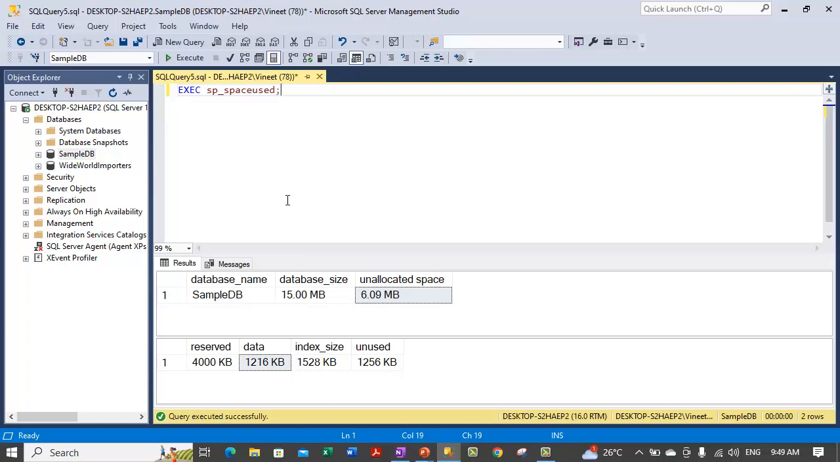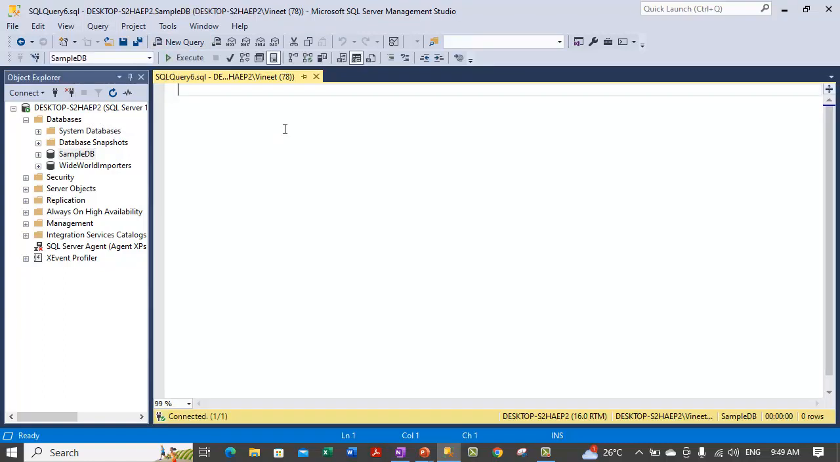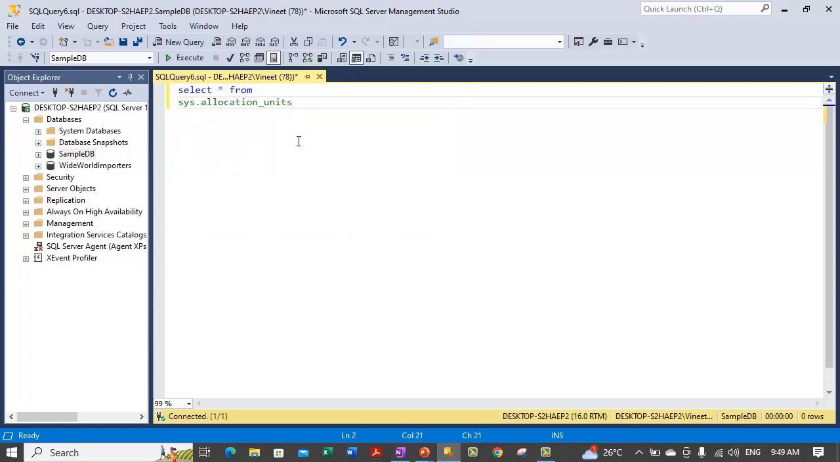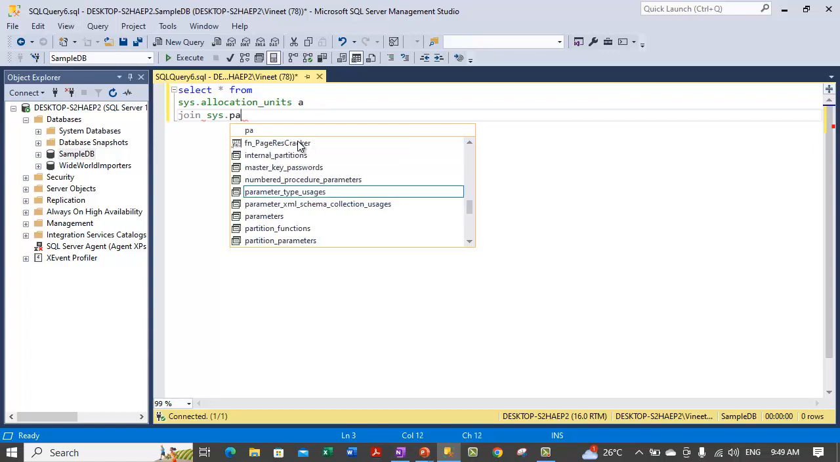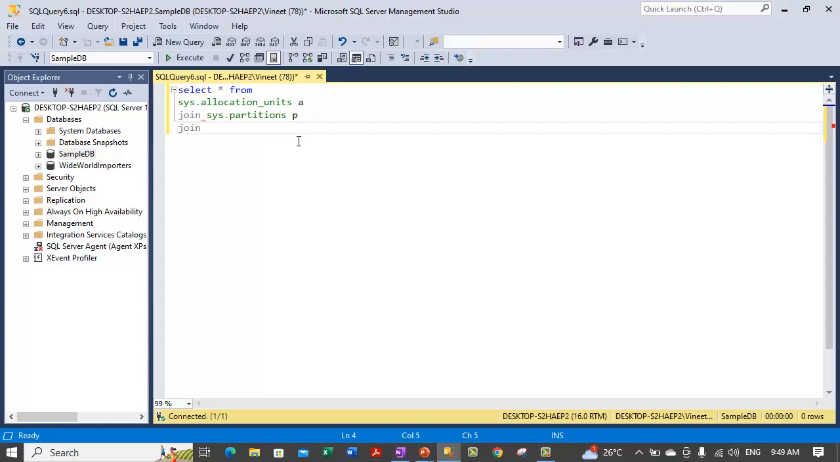There's a method to display data space used by object and allocation unit for a database. This query will be big, so let's write it. There are certain system catalog views which you can query to get the information. Those system catalog views are sys.allocation_units, let's mark it as A, and we can join it with another catalog view, which is sys.partitions. Let's mark it as P.